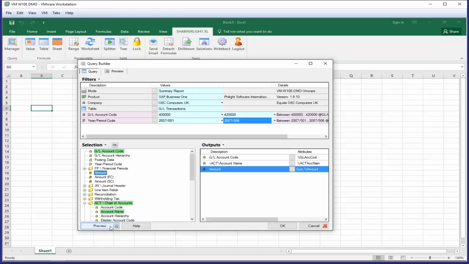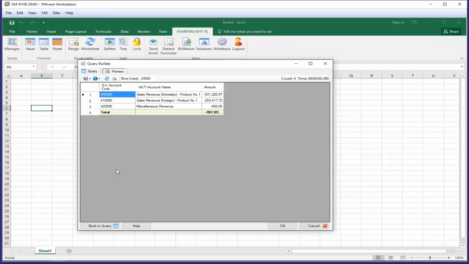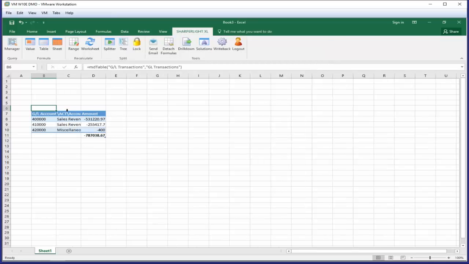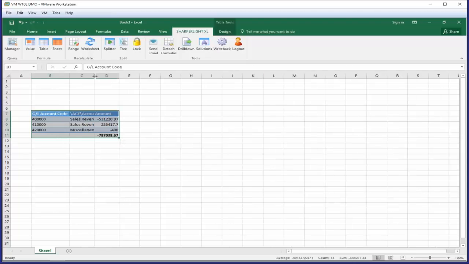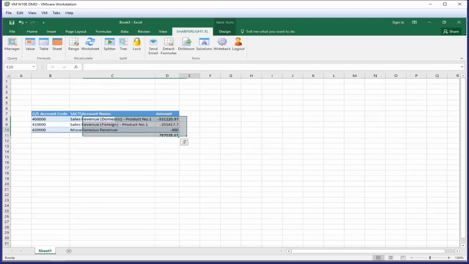And from here, within this query builder, I can hit the preview pane, and it's querying it on the fly and showing me a preview of the information before I extract it into Excel. So for the moment, let's say I'm happy with that, and I'm just going to hit OK. In Excel, it's going to create a formula that is linked to a table. So we've got a formula there, and we've got a table underneath it, which is extracting the data. I can make it a little bit wider so you can see it a little bit better. Pretty much that formula is generating that table.